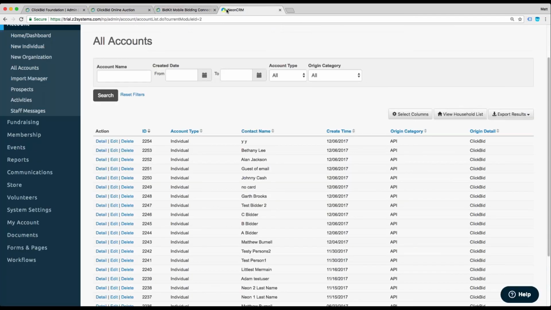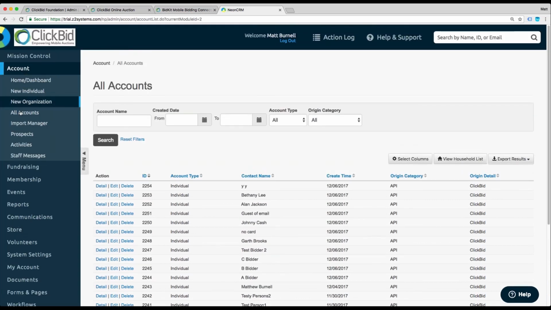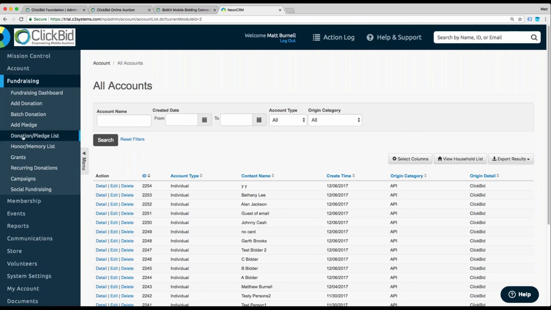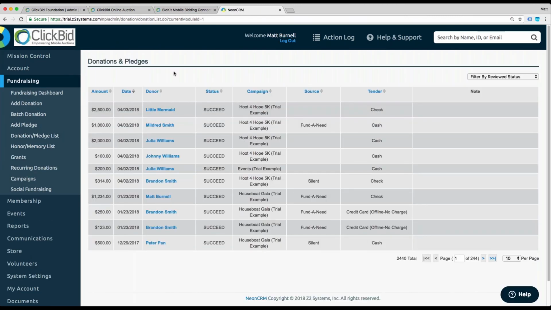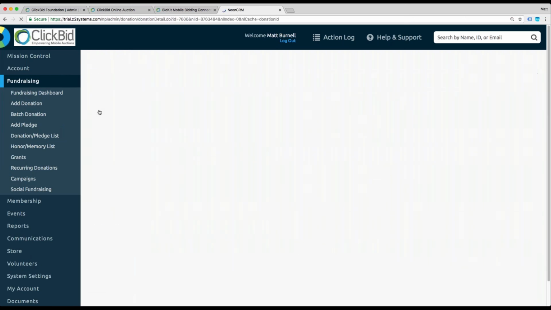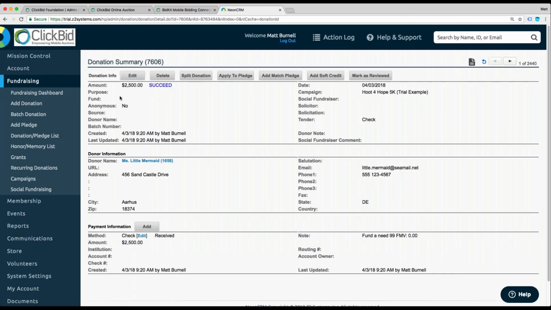So while we're waiting for those other ones to come in, let's go to, let's see, fundraising donation pledge list. This is going to show me a list of all of the donations that are coming in to Neon. Now we notice that here's this Little Mermaid record. So we got that one in. I'm going to go ahead and click on the 2,500, and now you can see that we've successfully sent Neon a $2,500 donation associated with the Hoot for Hope 5K campaign, and it was Fund a Need, number 99. There's no fair market value associated with it, and it was a $2,500 check.